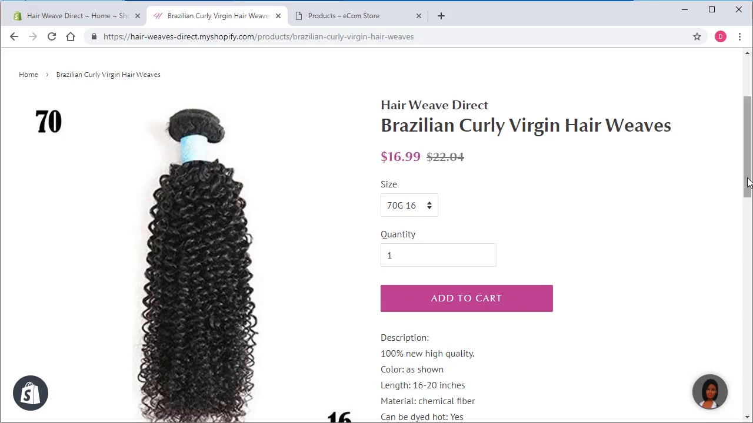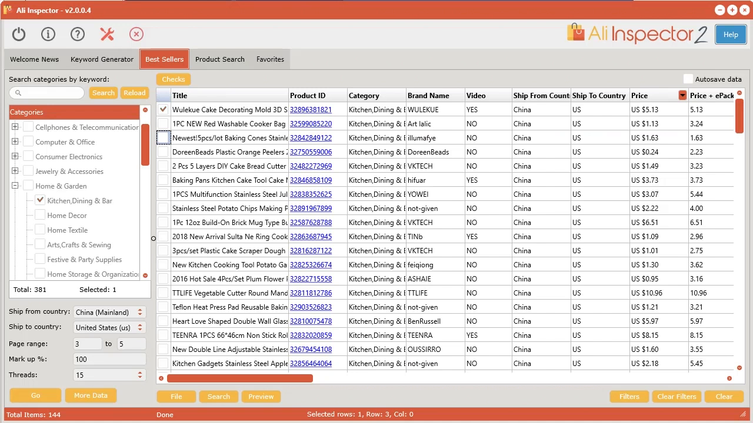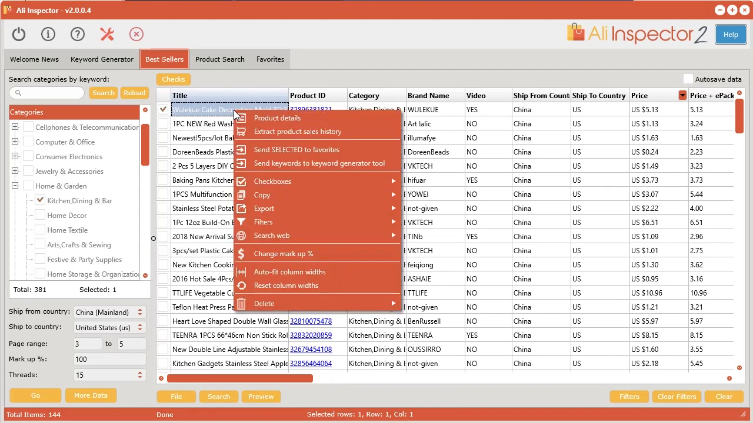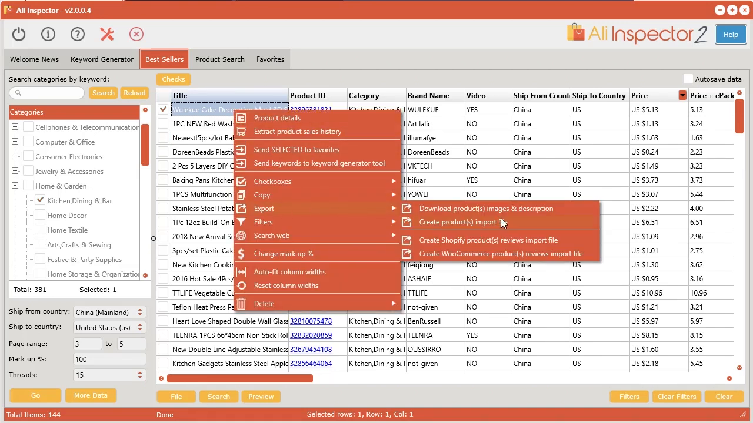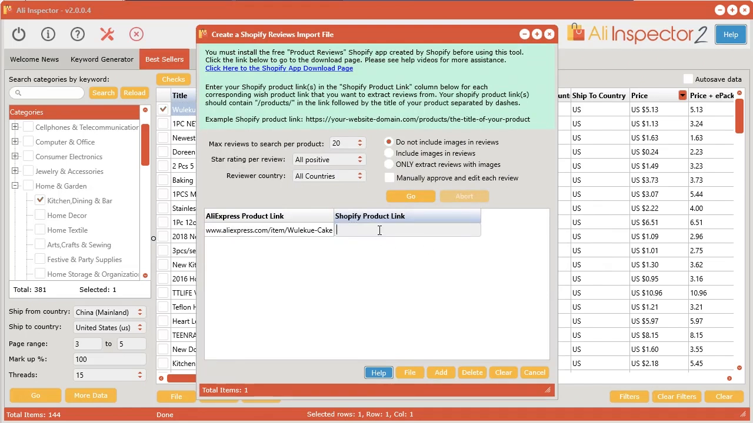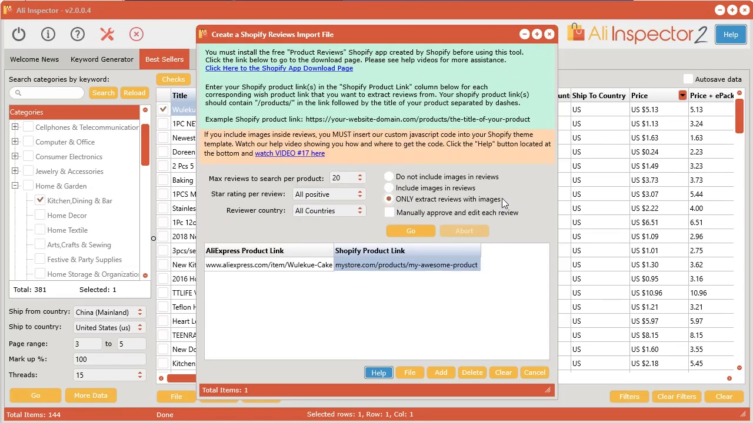It has been proven that having product reviews on your e-commerce store product pages will improve the SEO and also the sales and conversions of that particular product. So what we've done here is integrate the ability to import product reviews directly from AliExpress. You can do it for both Shopify and WooCommerce. All you have to do is enter your product page on your particular store, select the number of reviews you'd like, if you want all positive, and from what countries you want the reviewer to be from. You can also select if you just want reviews that only have images.